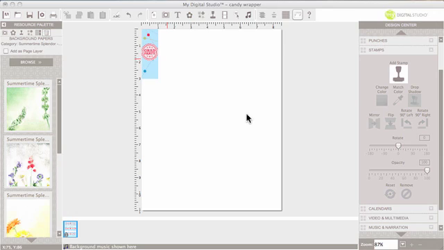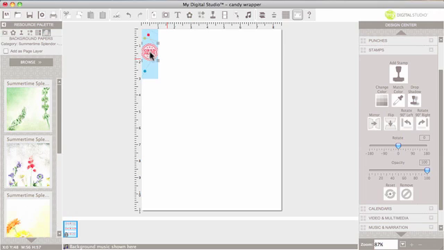In this video tutorial, I'm going to show you how to create multiple wrappers on one sheet of paper and print it out. So let's get started. If you remember, we have three elements that were used to create this candy bar wrapper.